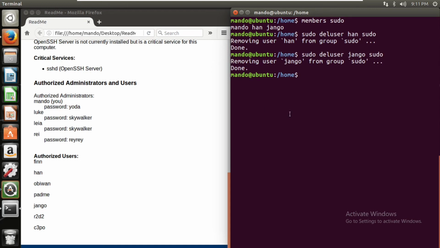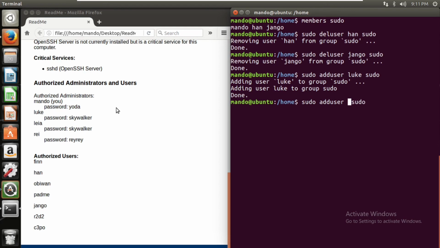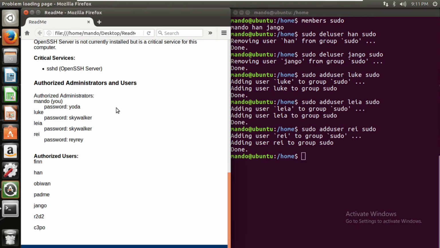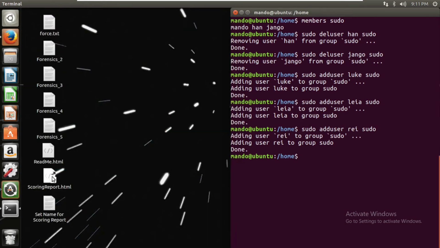Boom. And then to add a user to the group, we simply do adduser this time, and then the user you want to add, and then the group. So we want to add Luke, Leia, and Ray. Cool. So that should conclude just the user auditing to make sure only authorized users and admins are allowed on the machine.